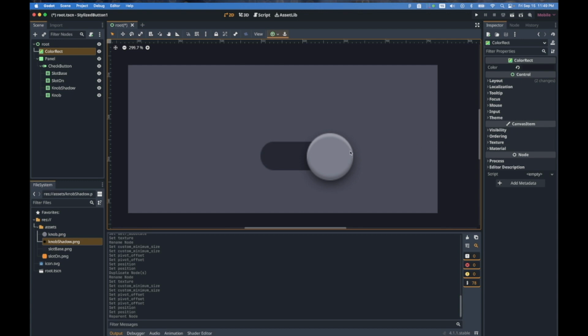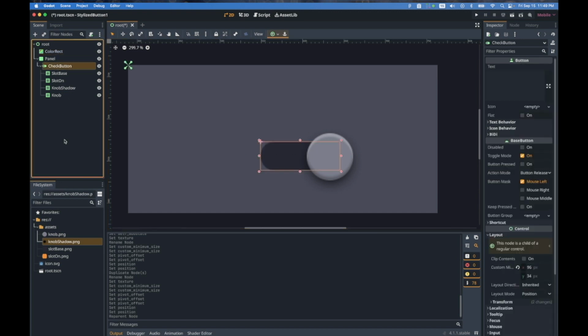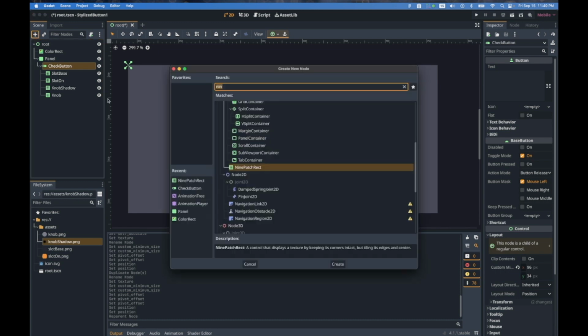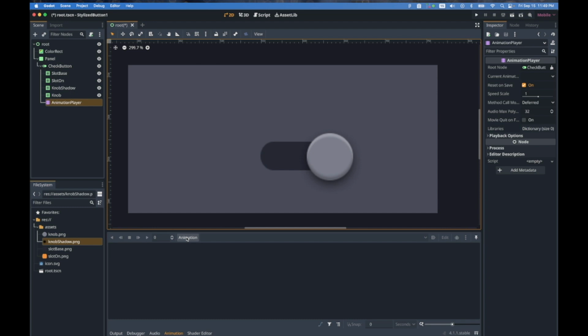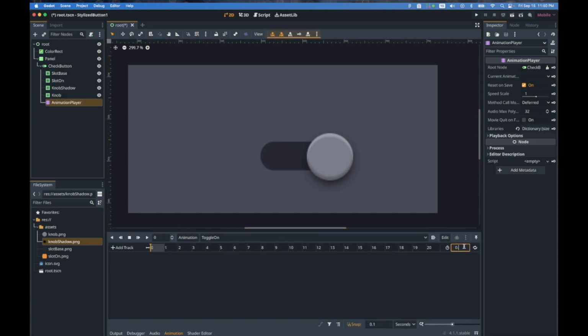Now let's get some functionality going with this button. We're going to do this by first creating an animation layer. So let's do that. We're going to create our first animation and leave it toggle on. Now here we're going to set our duration. Zoom in a little bit on that. And half a second is actually a pretty good time duration.